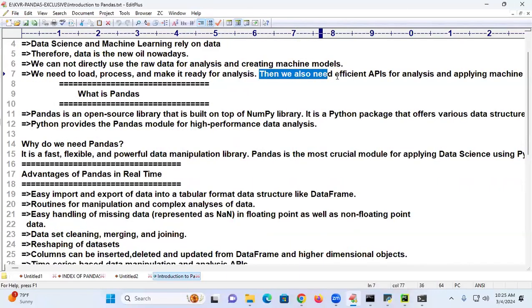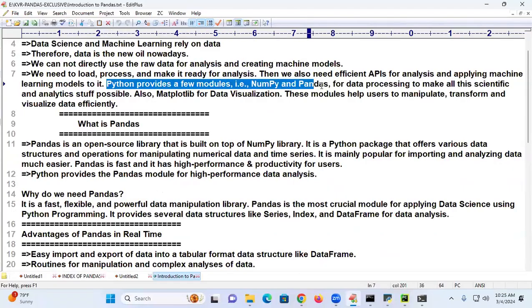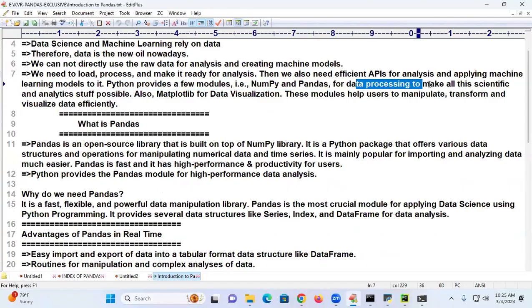Then we need an efficient API for data analysis and for applying machine learning models to it. Python provides a few modules, NumPy and Pandas, for data processing, for all scientific and analytics stuff. Also Matplotlib for visualization. These modules help users to manipulate, transform and visualize the data. Transform means from raw data to ready for analysis.